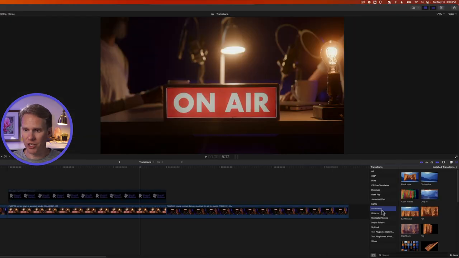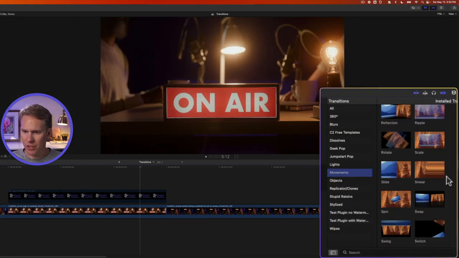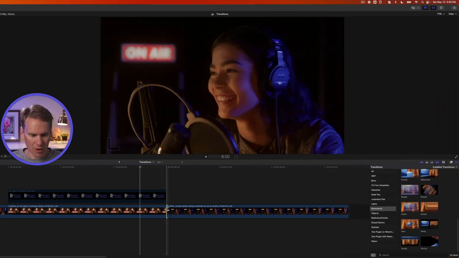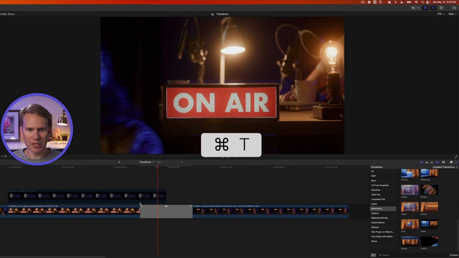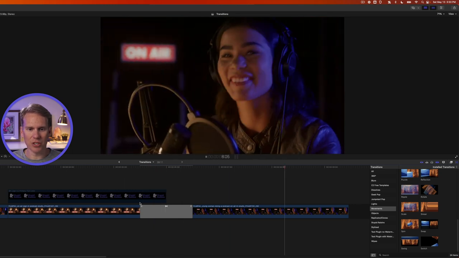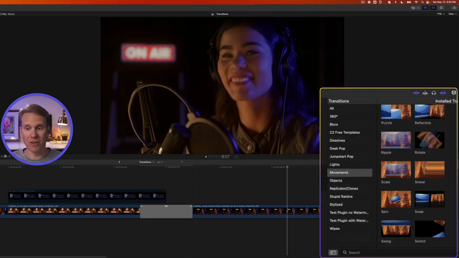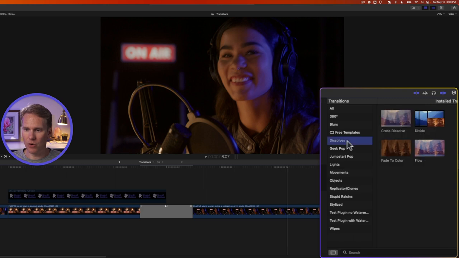To change your default transition, find the transition you want to use. Let's try this slide. Right click on it and select make default. Now when I select this, I'll press Command T. It adds a transition, but it's not the cross dissolve, it's that slide transition. To go back to the cross dissolve as the default transition, go up to the dissolves category, right click on cross dissolve and select make default.